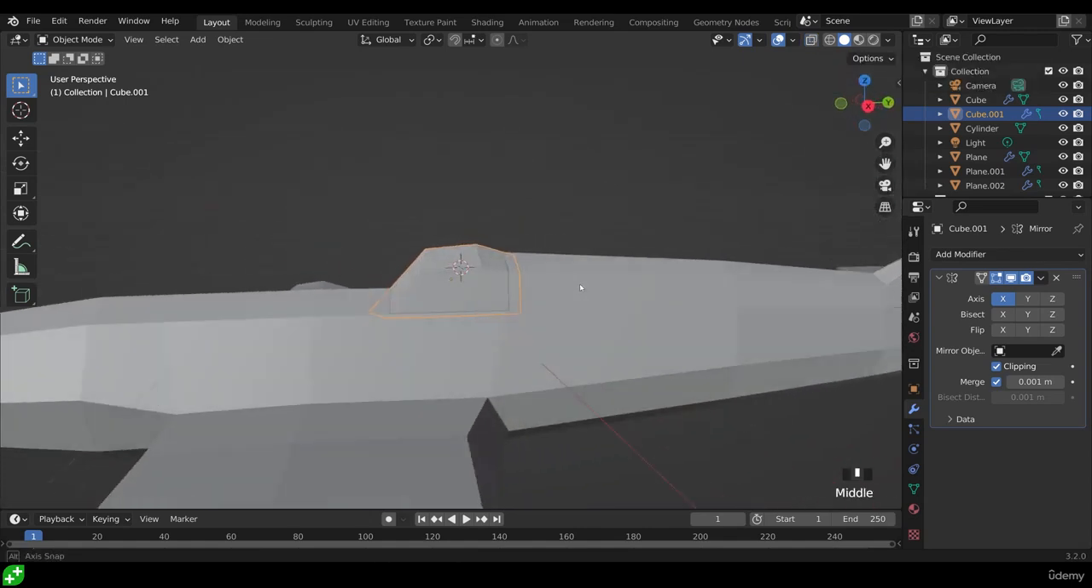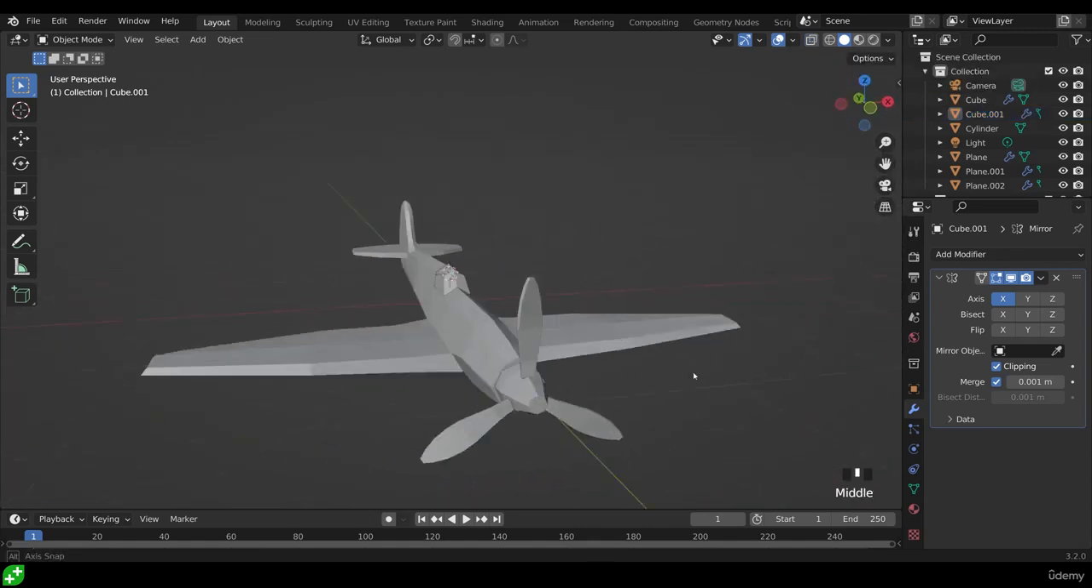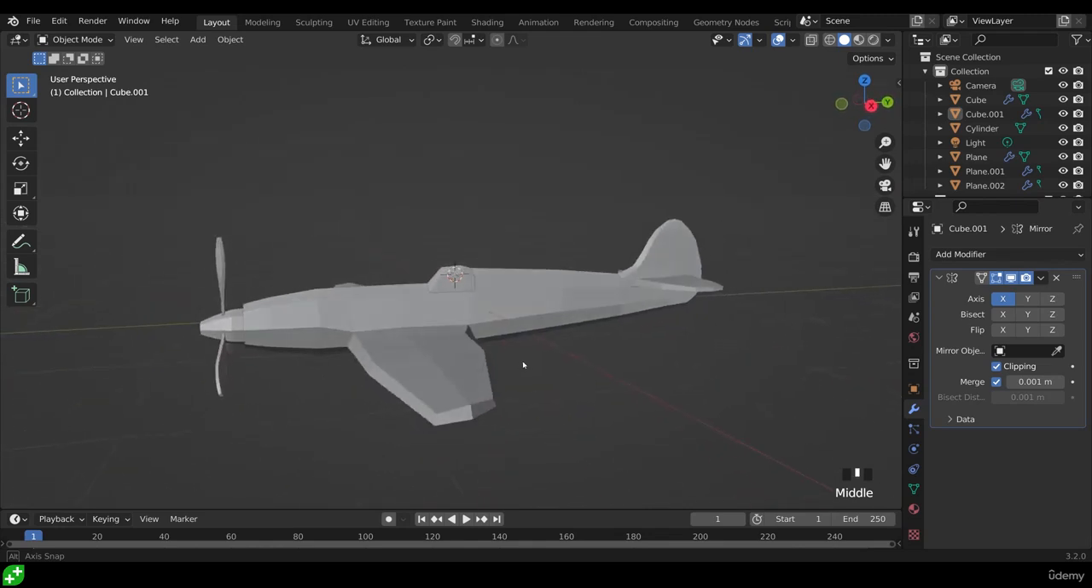Let's come out of X-ray mode so you can see the results of that. It's nice and simple and seems to work quite well. Okay, so hopefully you got an okay result with that and you've now completed your plane. As always, do make sure you've saved your work ready for next time.